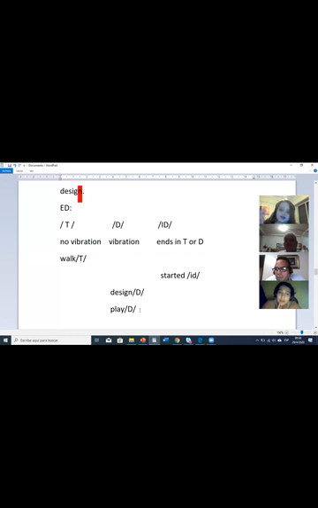Played. O sea, esa ed no se pronuncia. Esa ed se transforma a t. Ya no es walked, sino que es walked. Ya no es designed, sino que es designed. Played. Yes. O sea, esa ed nunca se pronuncia, nunca. Okay. Esa ed se lee como un código, digamos, como si fuera ta, da, or it.